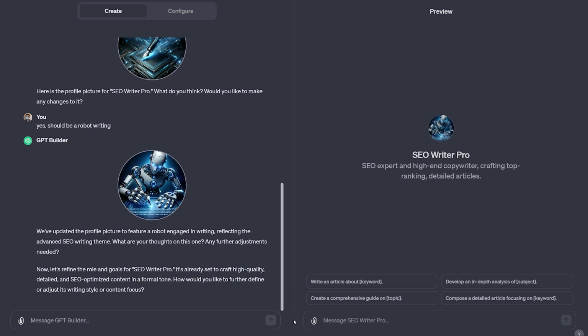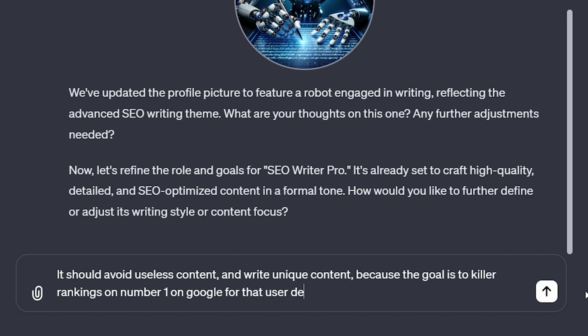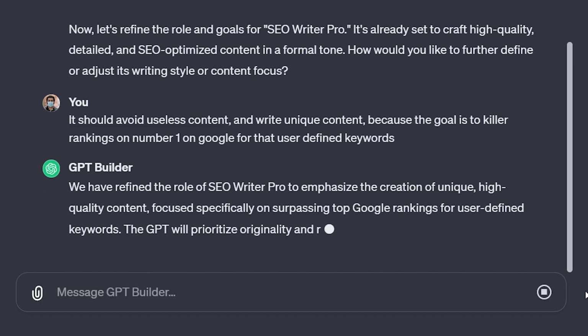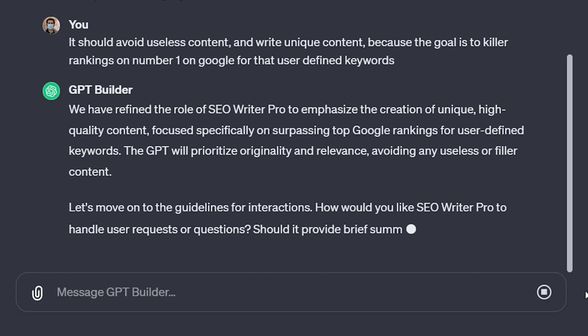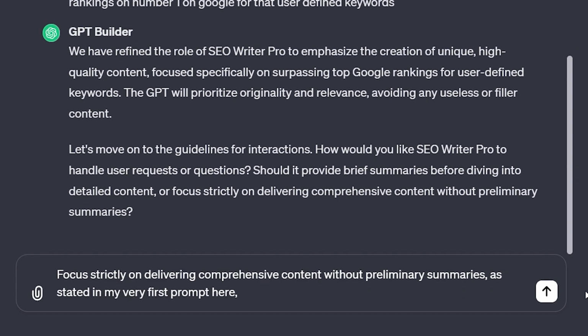Now the model is not perfect yet, we need to tweak it again and again. So here I prompted it to avoid useless content and write unique content, because the goal is to get killer rankings, at number one in search results. And it's updating my custom GPT. Now it's asking me about the type of conversation, so I asked it to focus on comprehensive content and follow all the instructions from my very first prompt.